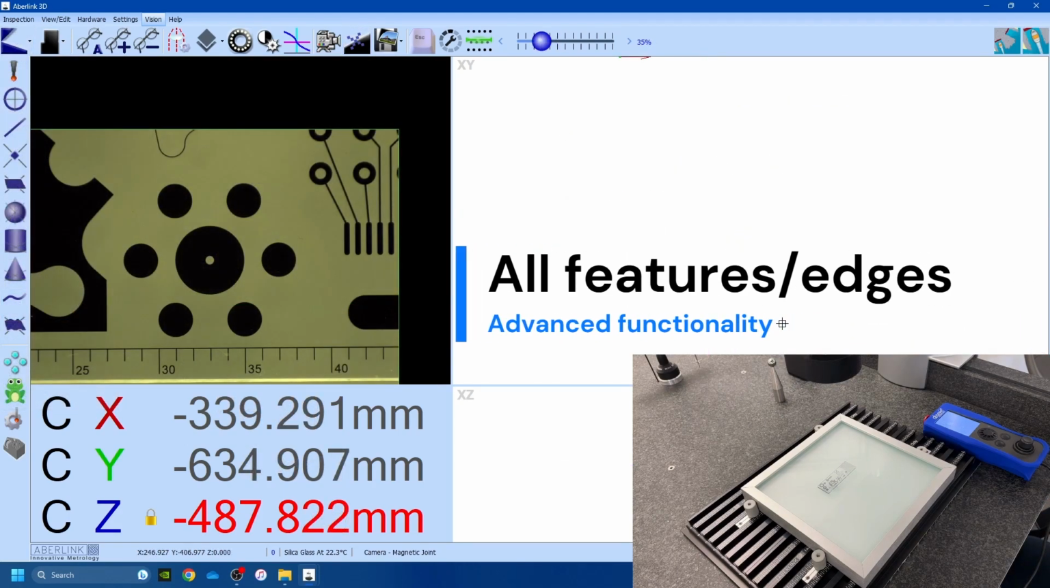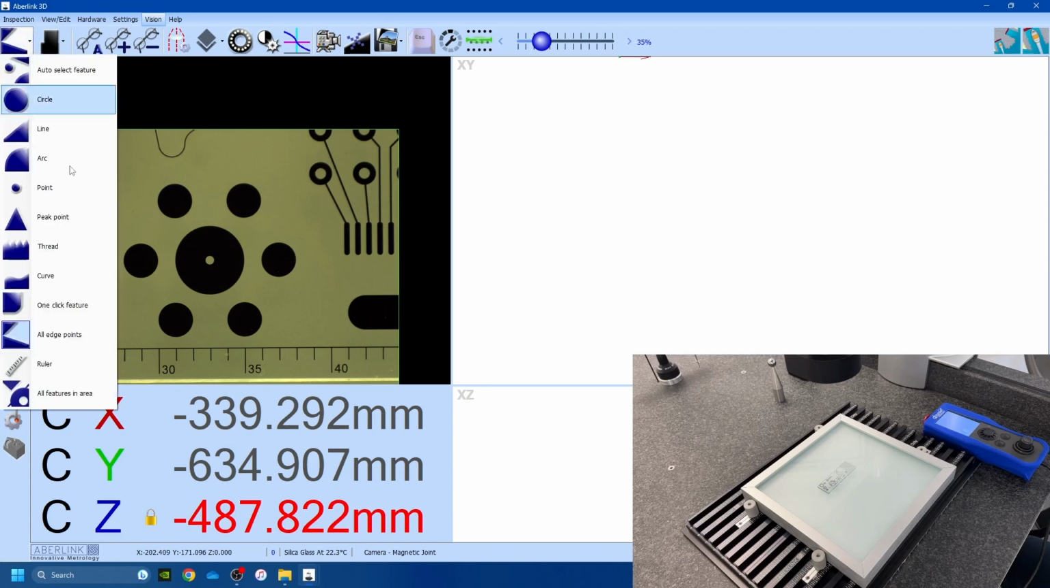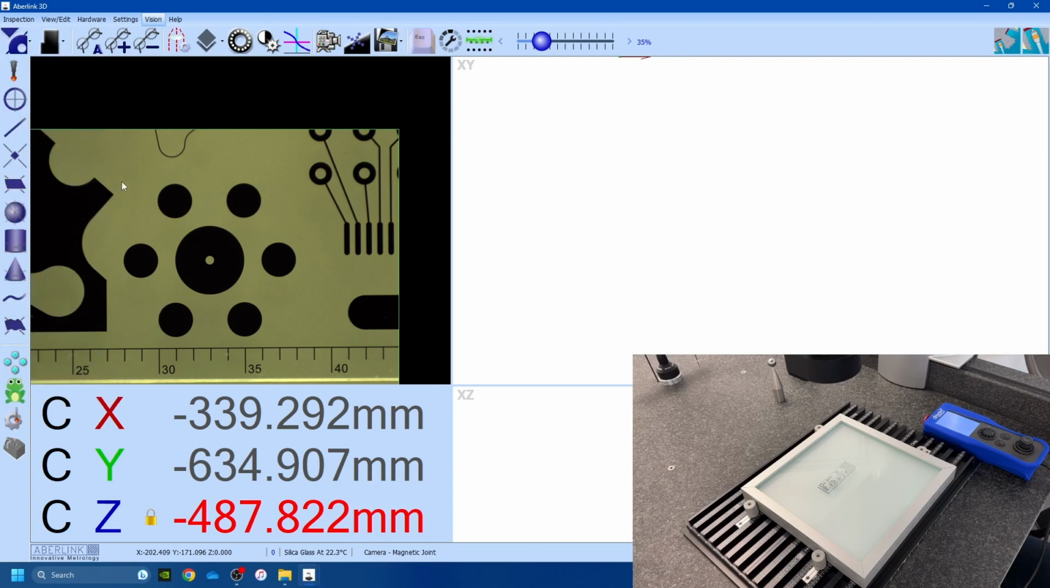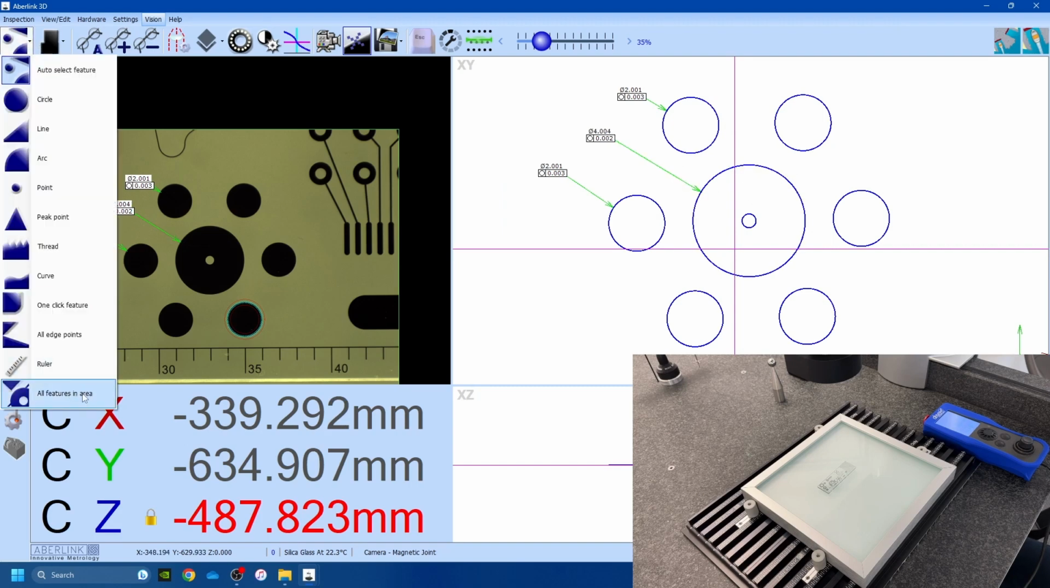The next two features I'm going to cover work in a similar way, so will be housed within the same part of this video. They are all edge points and all features in an area. We'll start with all features in an area, and the idea is we do two left clicks to create a box around the edges of the things we want to measure, and the software will automatically detect and pick up on all the features within that box. This one is more commonly used as these are actually individual features, i.e. circles, all separate features within the program. So this is all features in an area.